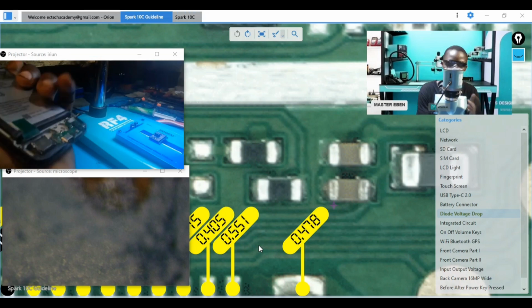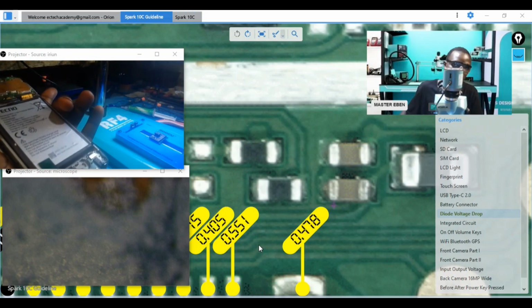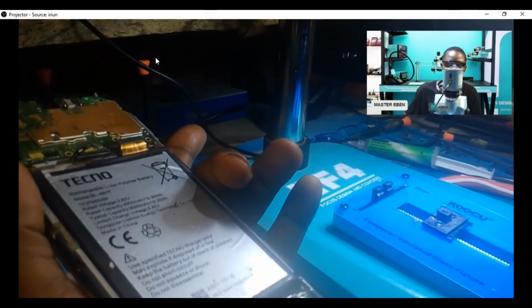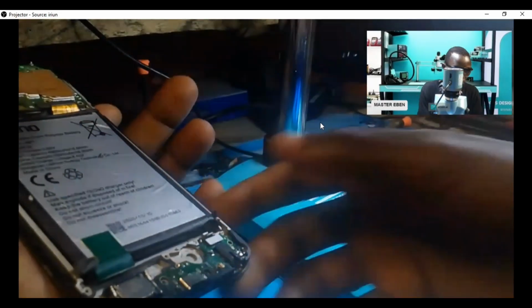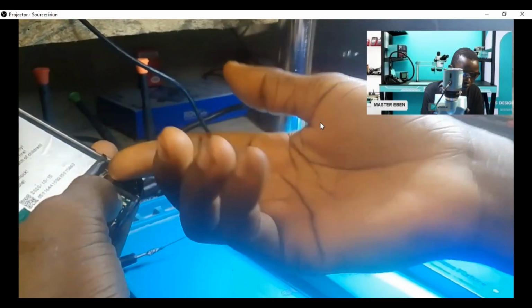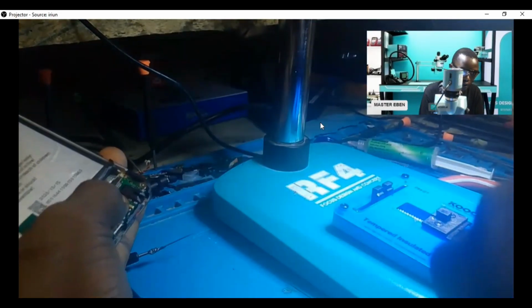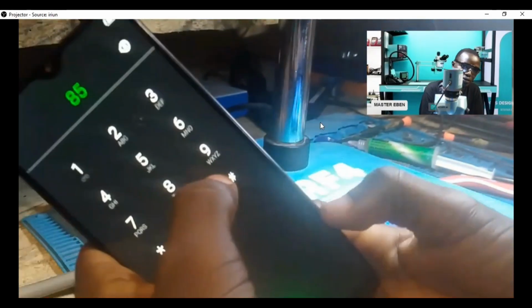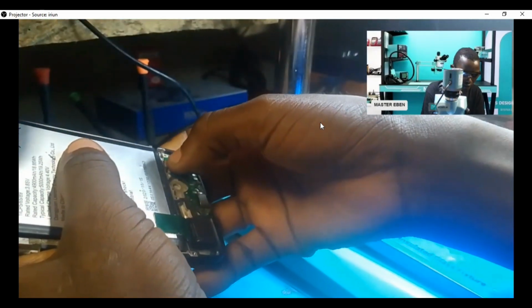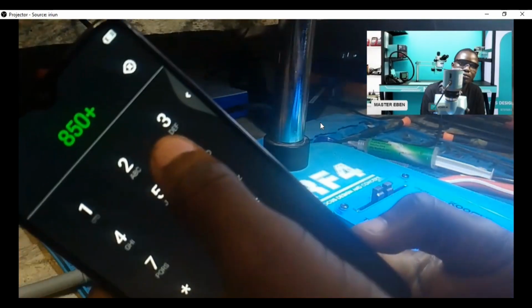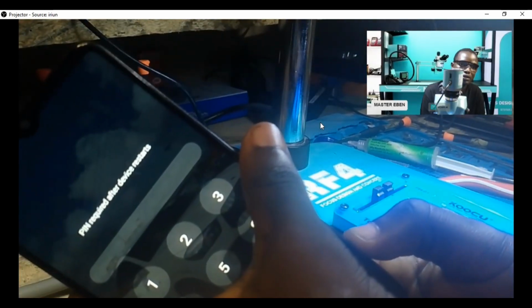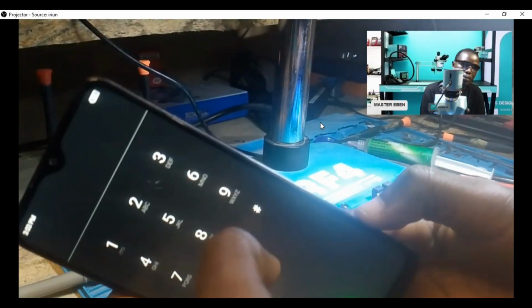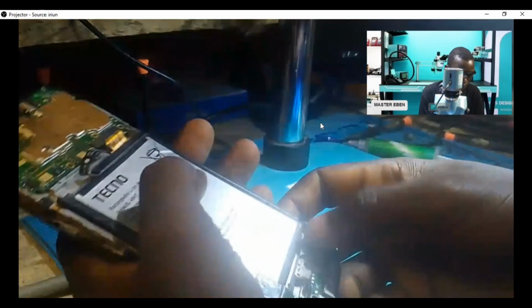Okay, maybe to confirm very well, let me try to remove the subboard again and plug it back. So after I remove it, you can see no icon. So let me plug it back again. Still no icon. So the problem has been solved.